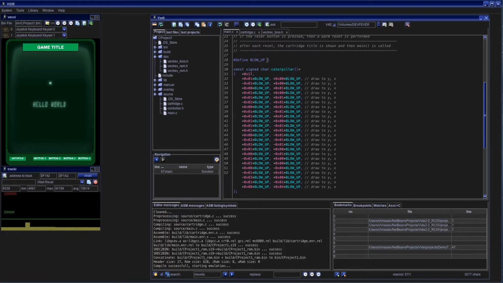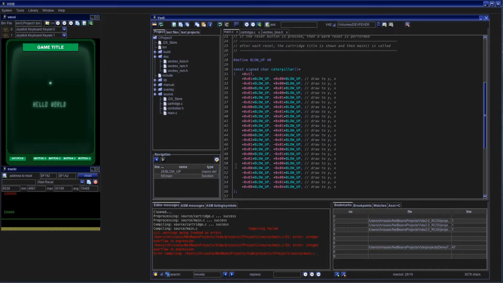You just have to keep in mind that the final result of the multiplication of all vectors must be lower than 127. So if we have a 4 here, we could go to a pretty high value. This up to, doesn't matter. Let's say 40. Let's compile, and it failed: error, integer overflow in expression. So 4 times 40 is 160, and this is larger than 127.